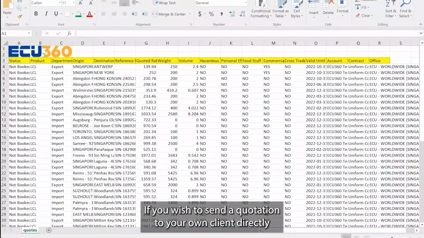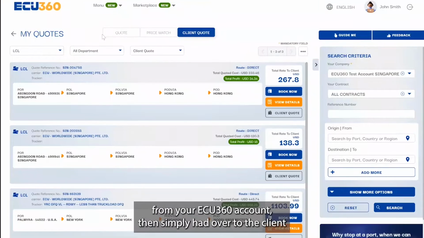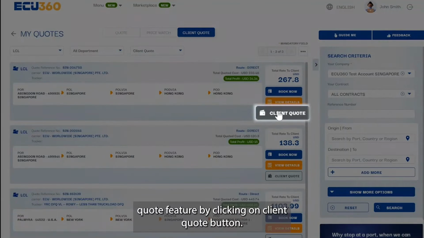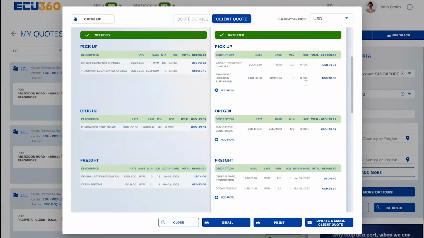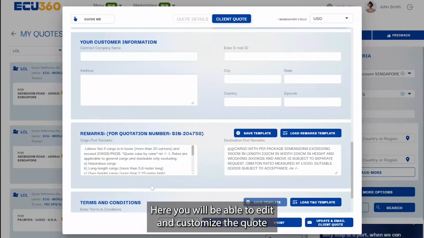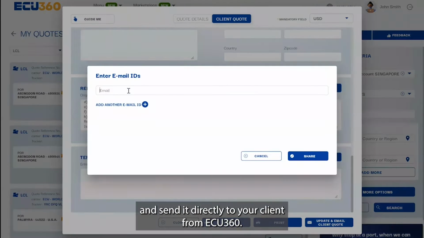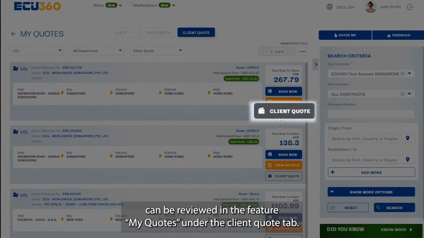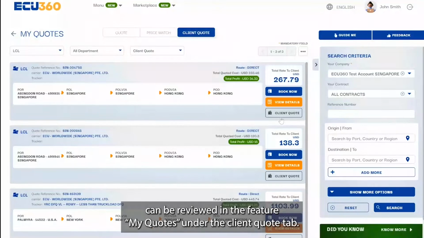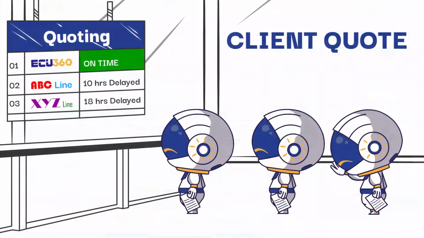If you wish to send a quotation to your own client directly from your ECU360 account, then simply head over to the Client Quote feature by clicking on Client Quote button. Here you will be able to edit and customize the quote and send it directly to your client from ECU360. All saved client quotes can be reviewed in the feature My Quotes under the Client Quote tab.